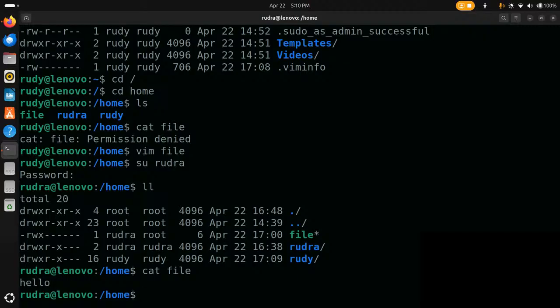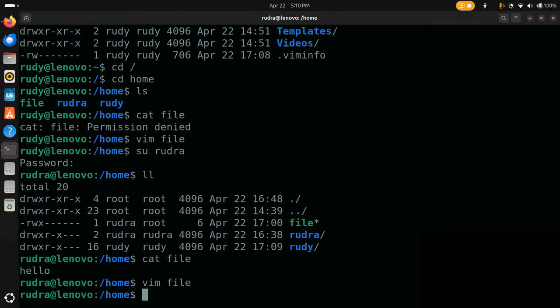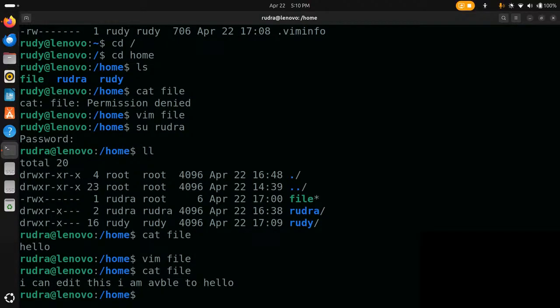Now if I want to edit it, I can go there, I press I, and now I can edit this file and save it. Now I open the file again, and the changes are visible. So this is how you change it.